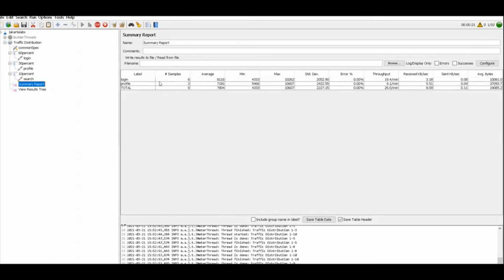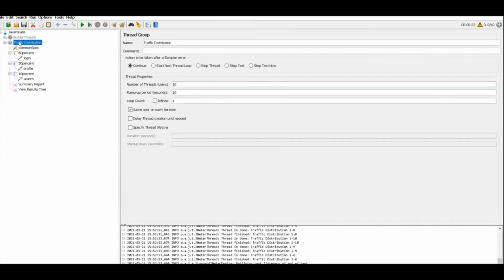So login 6, profile 3, search 1. See, so it runs based on the distribution which we gave. So that's how you can configure it.